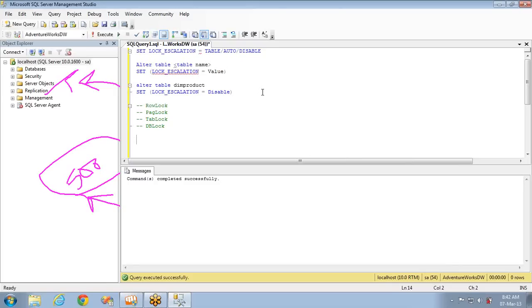The most frequently used locking hint is no lock. That's the first and foremost one people talk about. I mean, even people who don't know anything about locking hints will go for no lock, which means the no lock will be set. And let me show you how to do that.